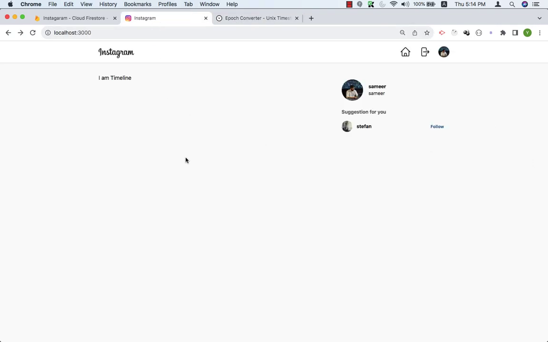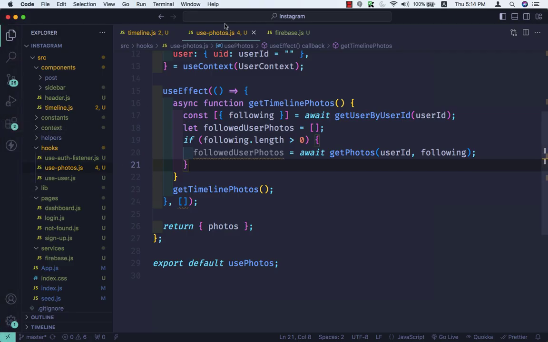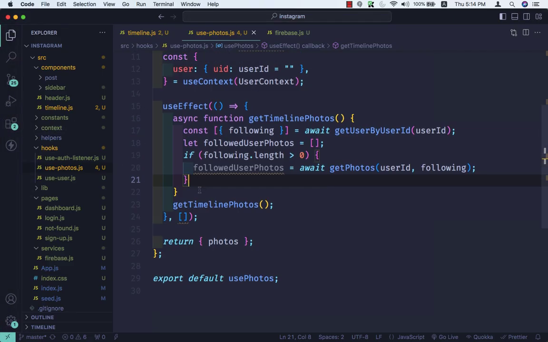Before that, we are going to show the photos here, but not in a random way. We are going to show the photos whichever is the newest one. Whatever the latest date we upload the photo, it should come at the top. So for that, let's go to VS Code and inside use-photos.js.